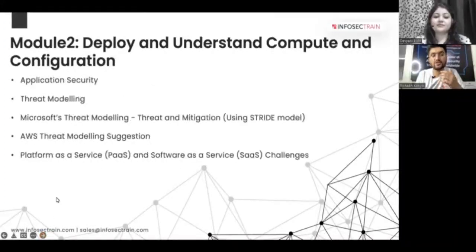Then there is going to be a talk about application security, and then threat modeling, which is very important from the perspective of security. We'll be talking about the STRIDE model from Microsoft, what Microsoft is suggesting, and AWS threat modeling suggestions, so that people have an idea of the different threat modeling suggestions from the different vendors. These are the top 2 players. We'll be talking about them.